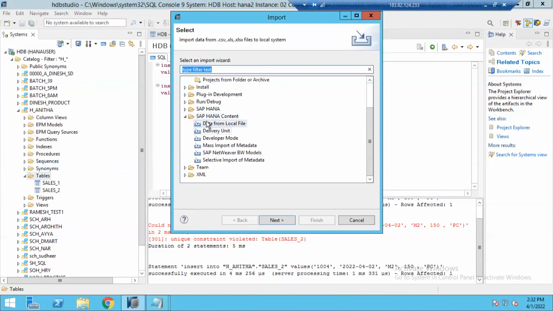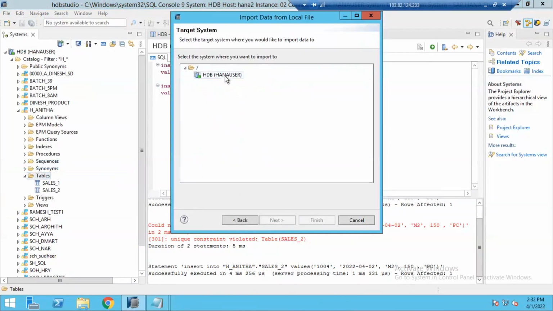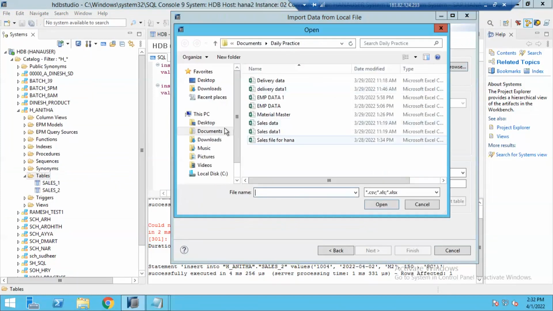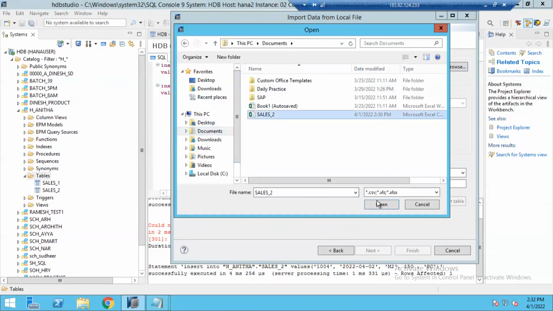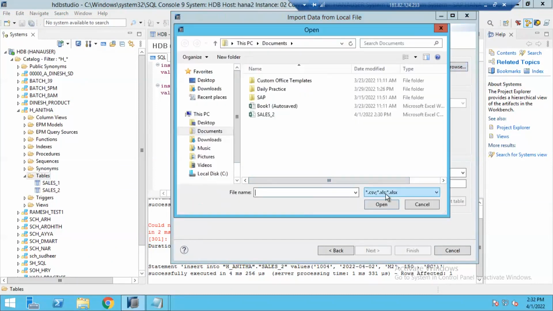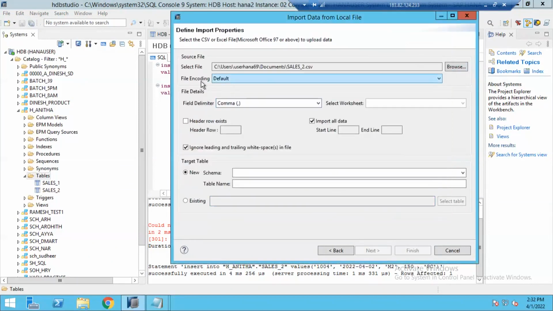Okay, under import, under SAP HANA content, you can find one option, data from local file. Click on here, click on next, select the HANA user, click on next. Okay, so then what will happen? Here you need to first select the source file, browse and go to your documents. Sales2 is your file. Select. You see, if I go to browse here, it will support CSV, XLS, Excel, XLSX. These three kinds of formats it will support, but I always prefer to use CSV. Okay? So open and then file encoding.